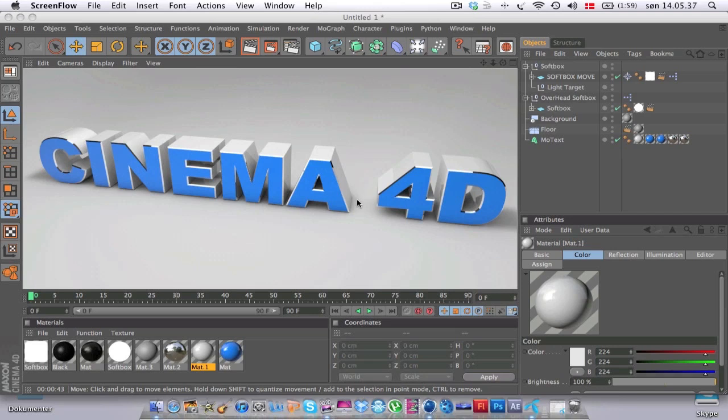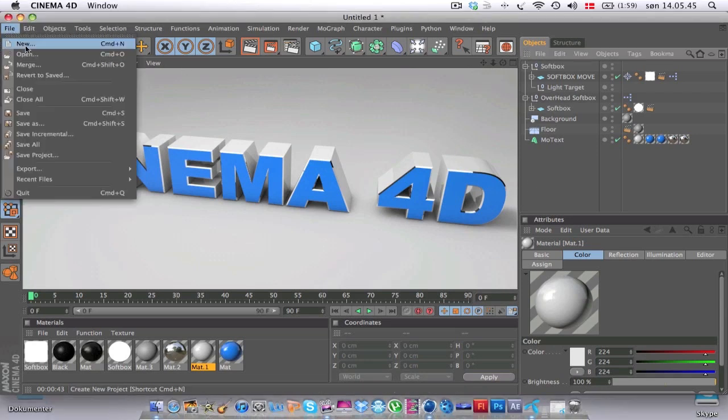Hello, my name is Kasper, and I would like to show you how to make some really good looking text like this. Alright, so let's make a new file.